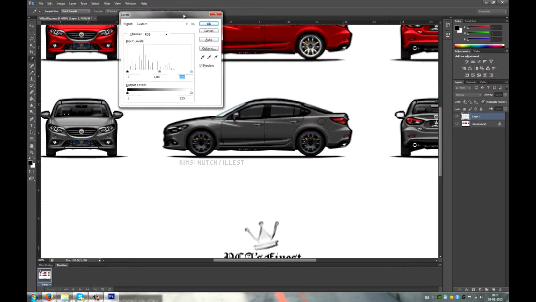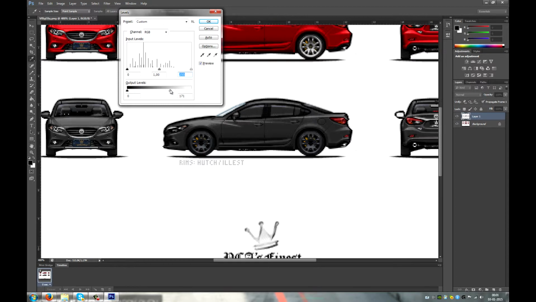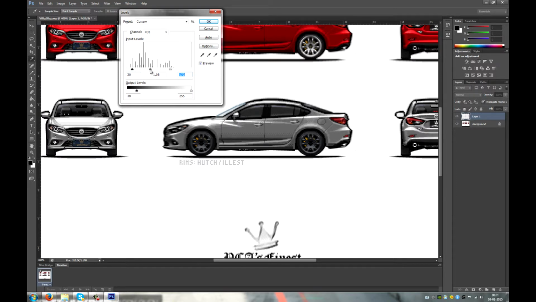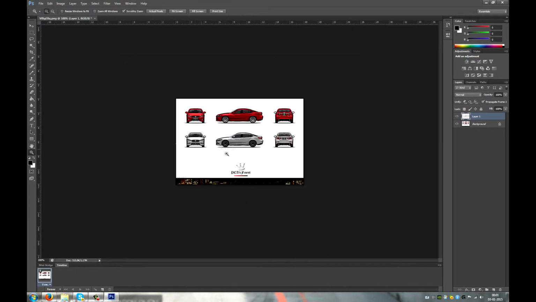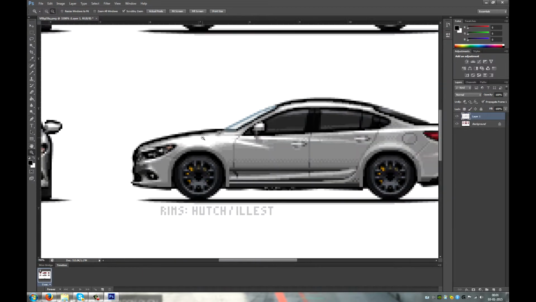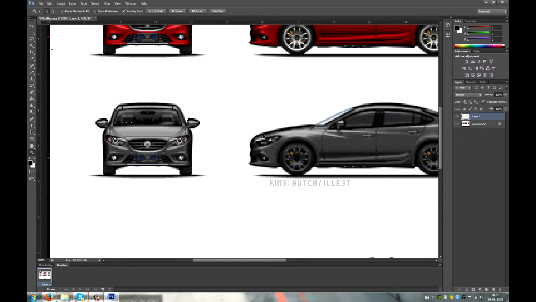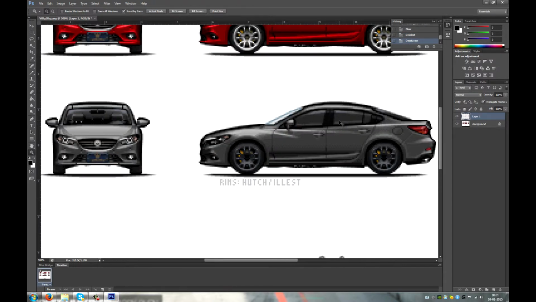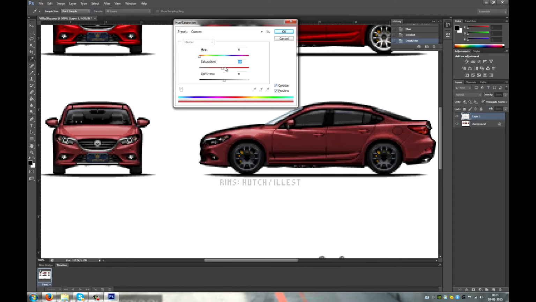With the levels tool, you can use this to make a black, or do this to make a white. Like that. Might have ruined some of the shading by doing this, but I'm not gonna tune anything, so it doesn't matter. Gonna bring back the history to the desaturated car. Now, again, colorize.